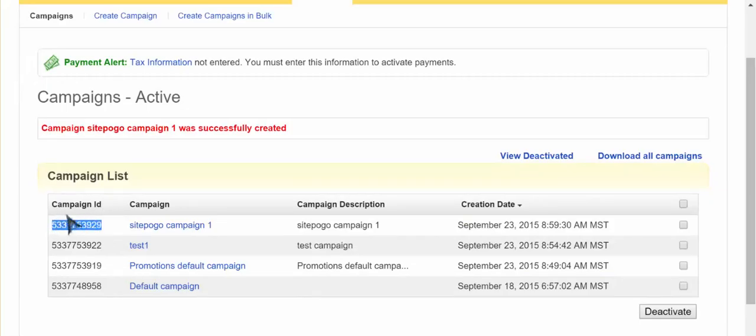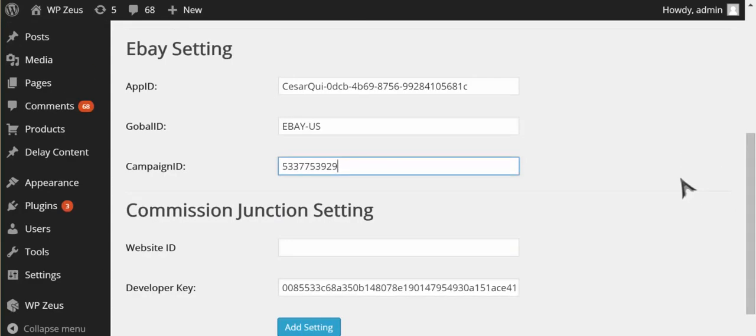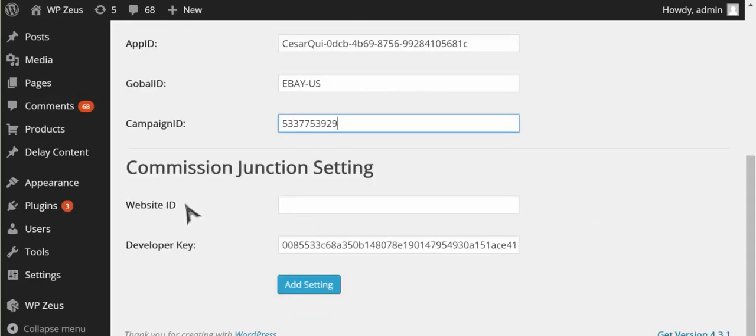We're going to copy that, go back to our software, and paste that into the campaign ID. That's all you need to do for eBay. Now let's take a look at Commission Junction. All we need for this is a website ID.